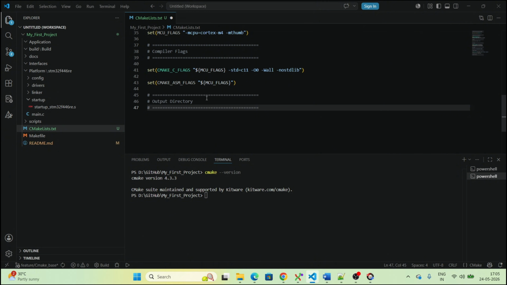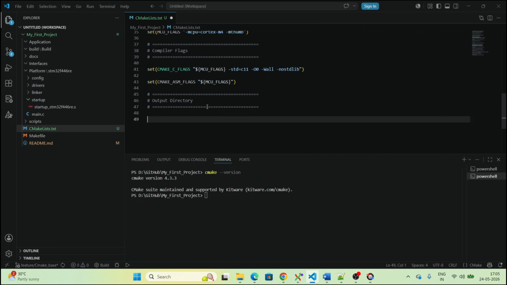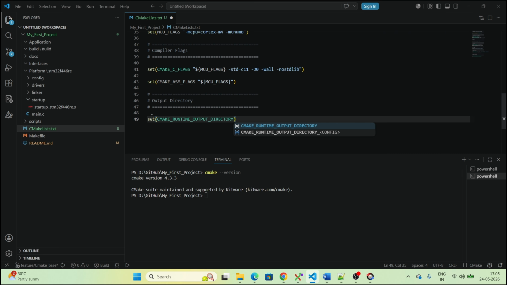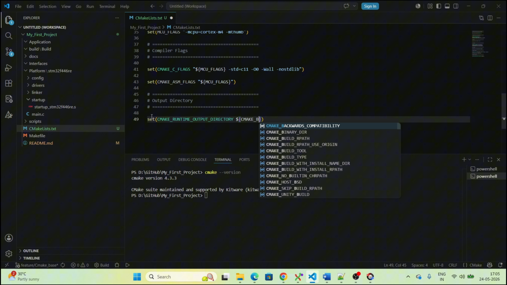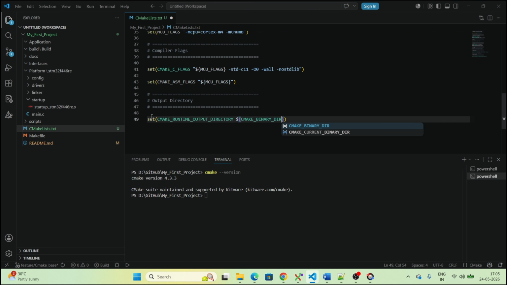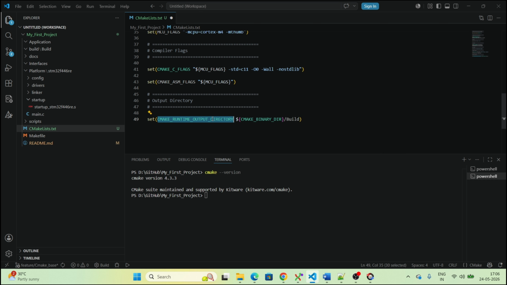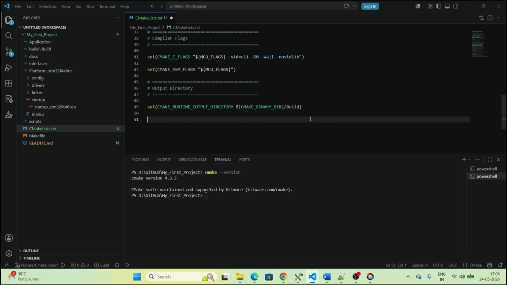Next we have to set the output directory. Since I have already created it, it is not required to create it manually. So I will create a variable CMAKE_RUNTIME_OUTPUT_DIRECTORY, and I will use CMAKE_BINARY_DIR. Under CMAKE_BINARY_DIR, I will create one more folder called build. Now the CMAKE_RUNTIME_OUTPUT_DIRECTORY will store the path of the build folder. Okay, this is my final output directory.